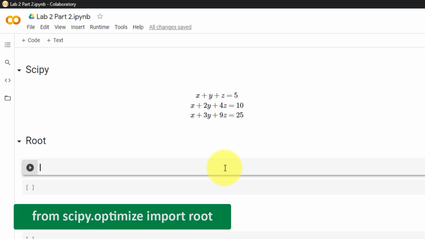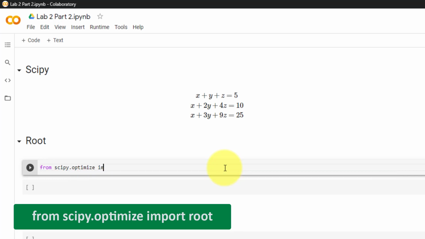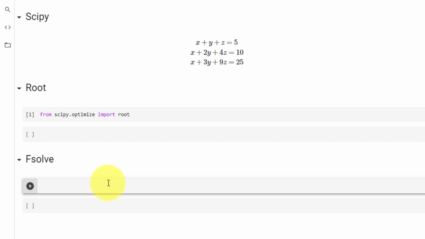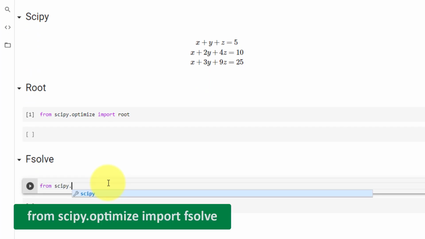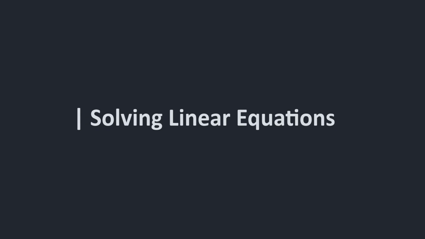To import root from Scipy, do from scipy.optimize import root. Here we are only importing the function root, not the entire Scipy library. Then to import fsolve, do from scipy.optimize import fsolve. For the first example, we will use both functions to solve this linear system of equations.